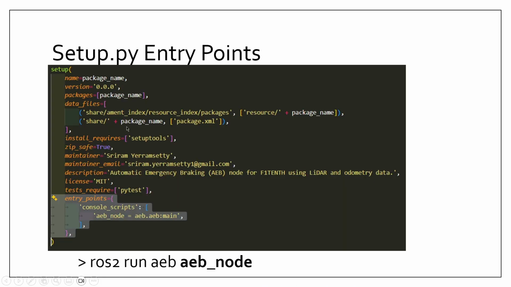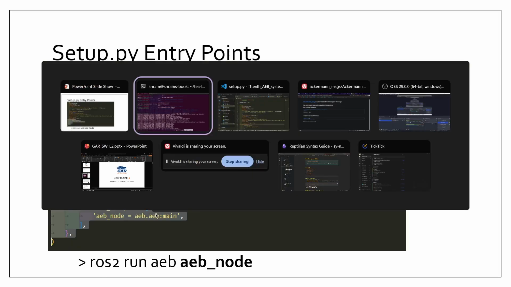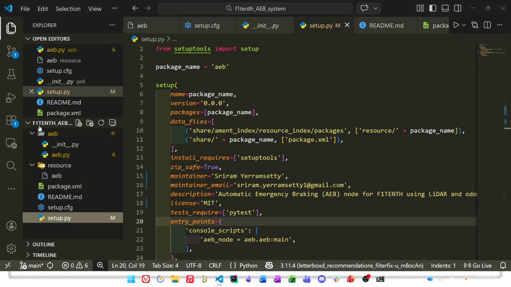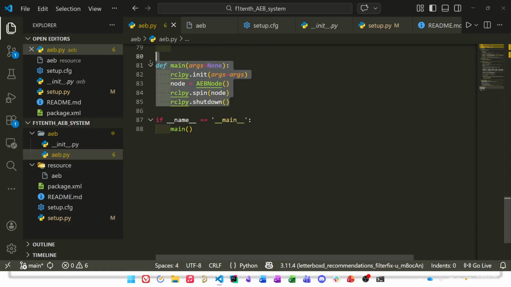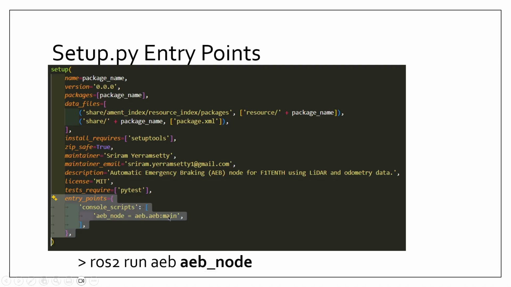So for example, here is where it's put. We have AEB node as the entry point for this one, and that goes to AEB dot AEB. What that means is AEB, which is the folder, and then it goes to dot AEB. So it goes to this file right here, and then it goes to the main function of this file. That's pretty much what it's saying.